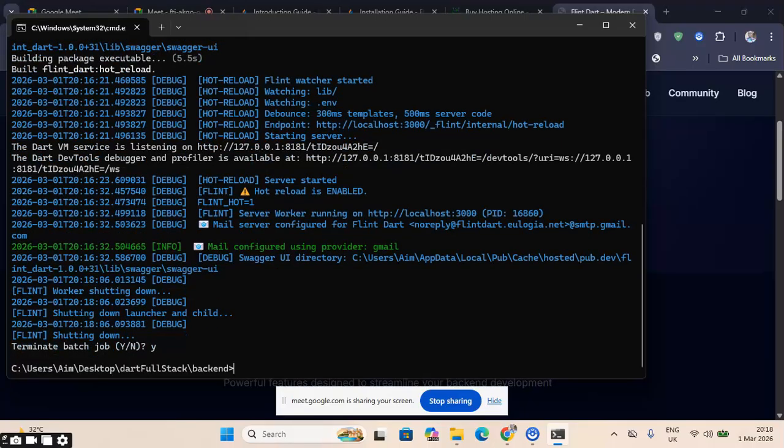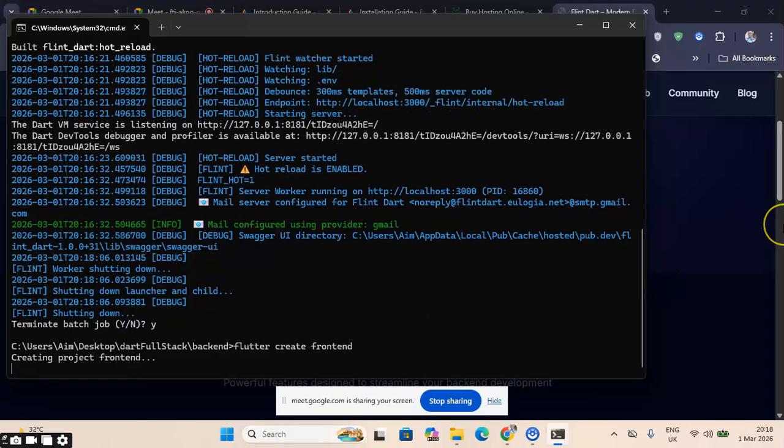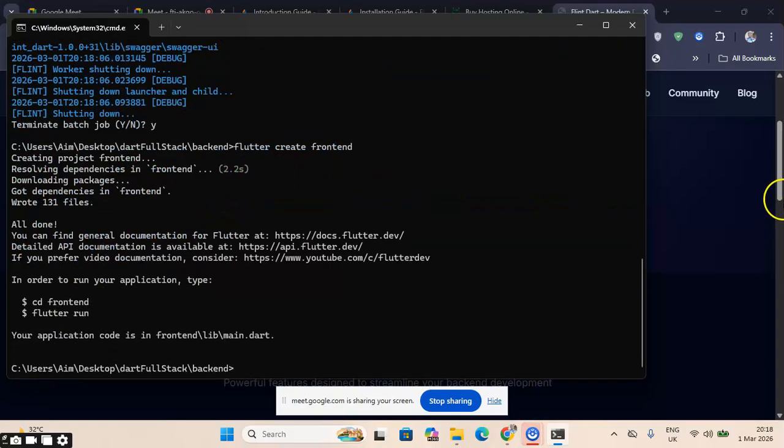Yeah, that's all. Now what I want to create is a Flutter application. I will say Flutter create. That one is going to be the front end. Very simple like that. So it's creating now. We can also cd and run that, but it's okay. What I want to do, there's an issue here. We have actually created a project inside our backend. So we need to solve that.